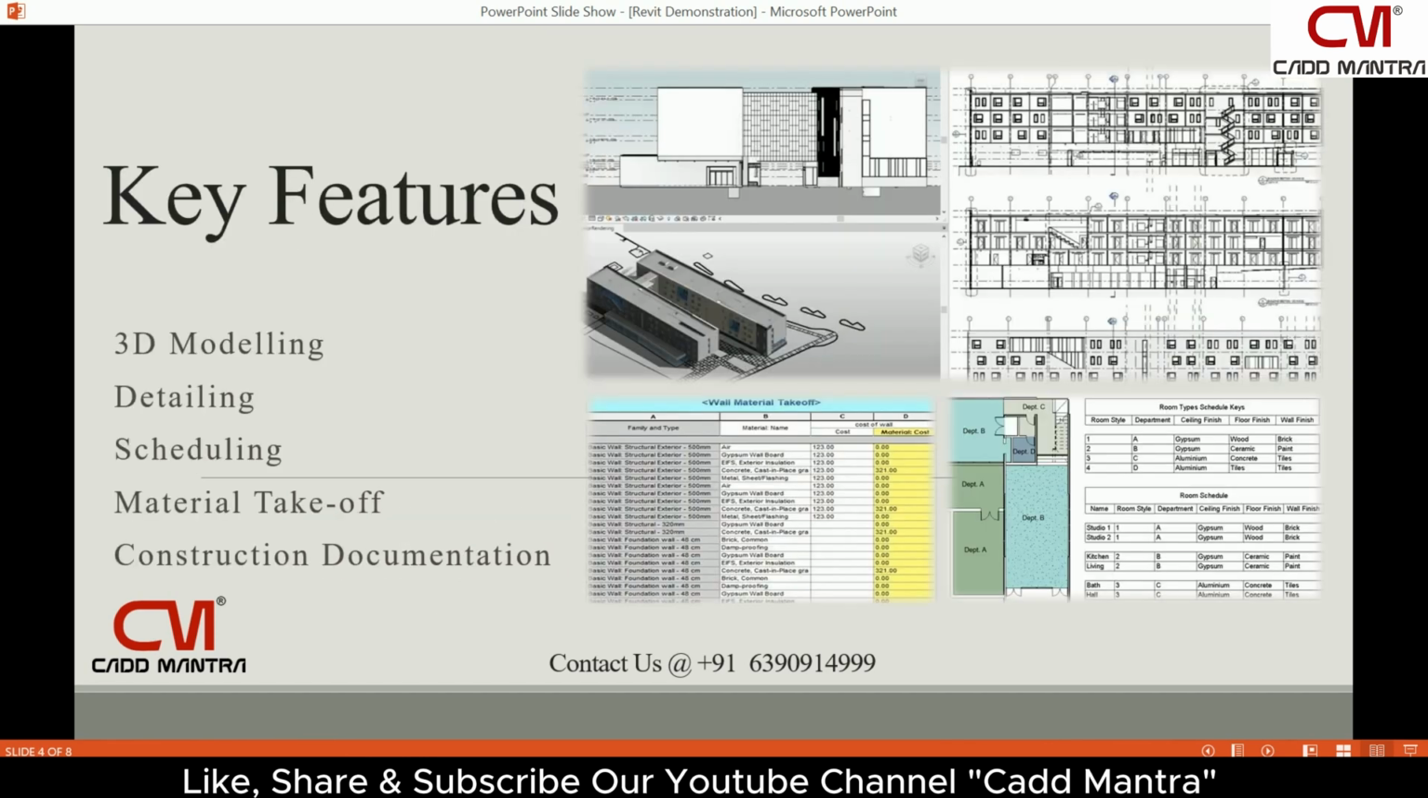The key features of Revit Architecture are 3D modeling, detailing, scheduling, material takeoff, and construction documentation. That means we can calculate the amount of material that will be required to create a building. We can also make all the plans, elevations, sections that will be required by the architects and the engineers to make the building.